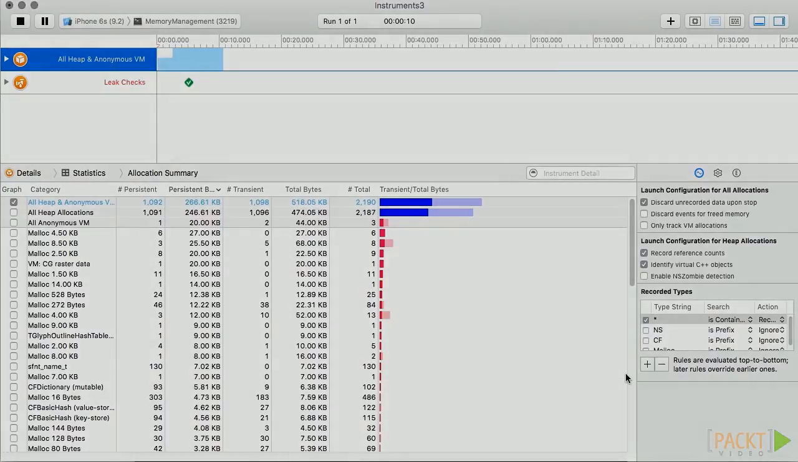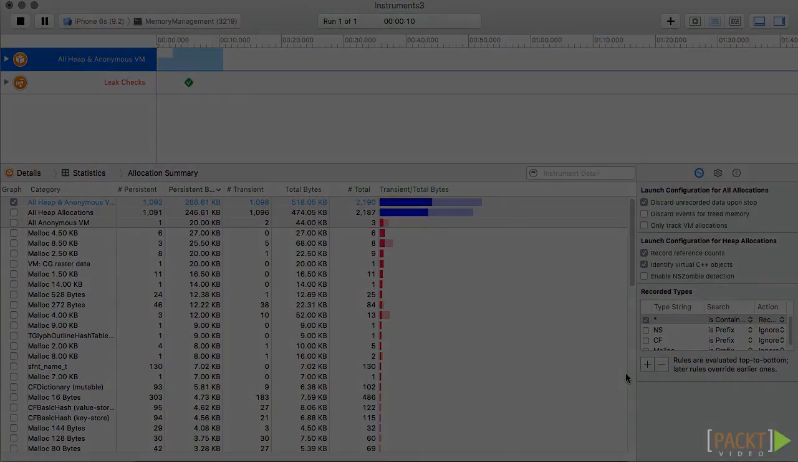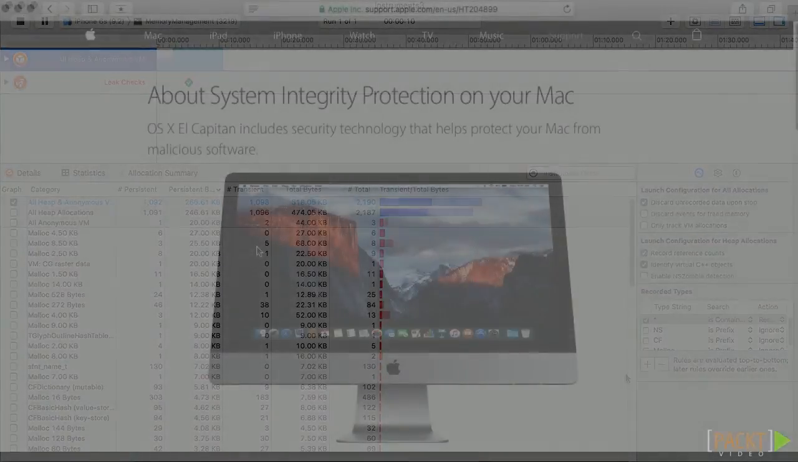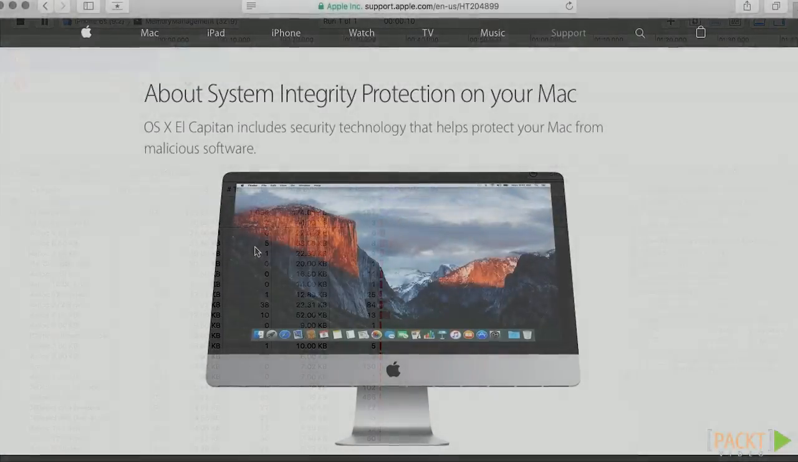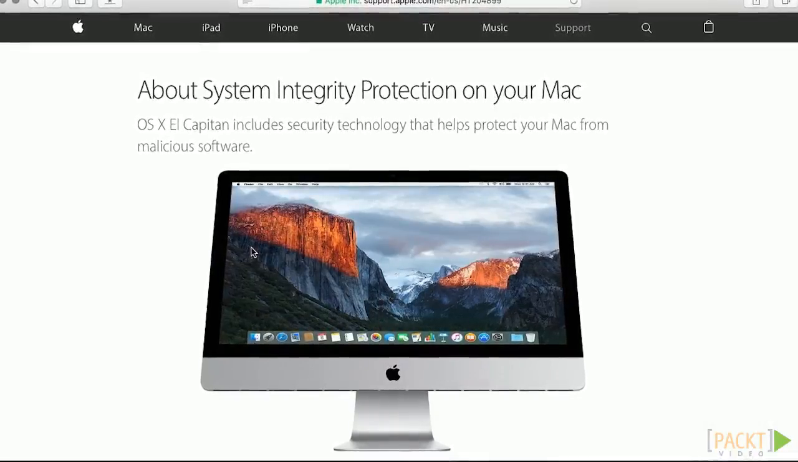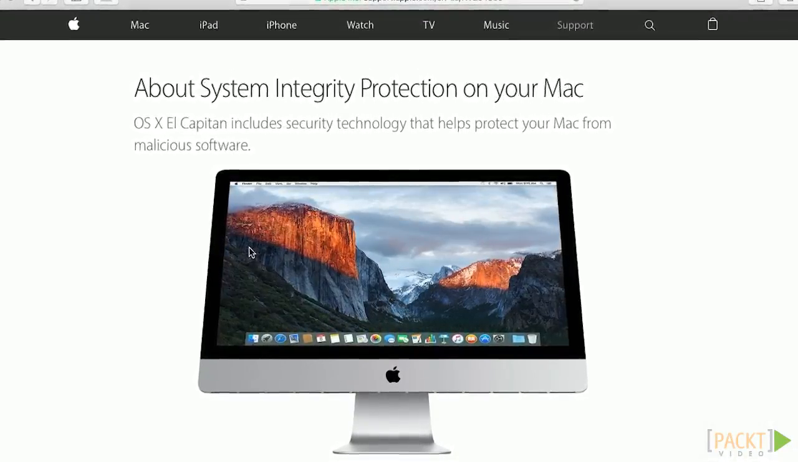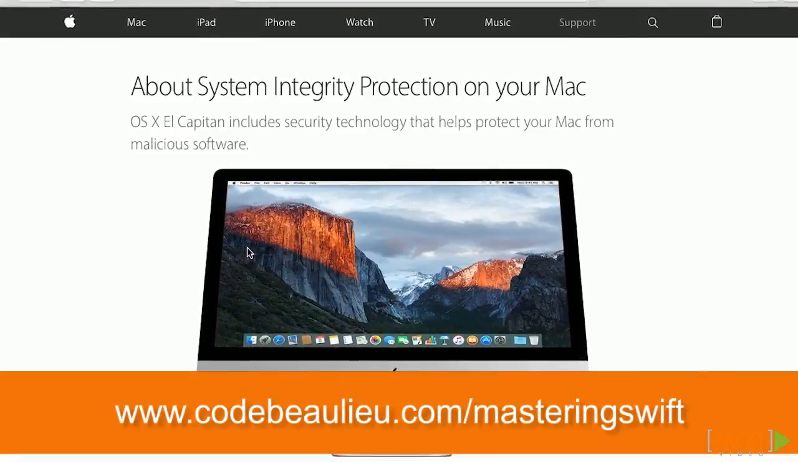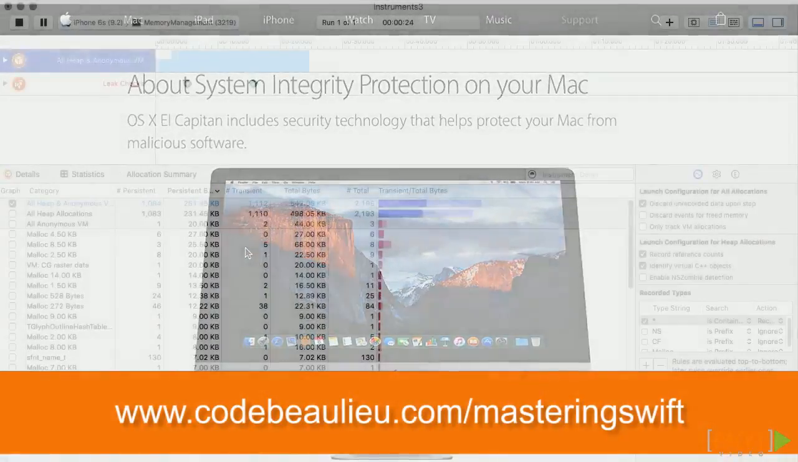When attempting to attach Instruments to a process, you may find yourself with an error stating that you cannot attach Instruments to your simulator with System Integrity Protection enabled. Disabling this feature is straightforward, and if you need instructions as to how to disable this feature, you can look at this video's resource page for a step-by-step guide.